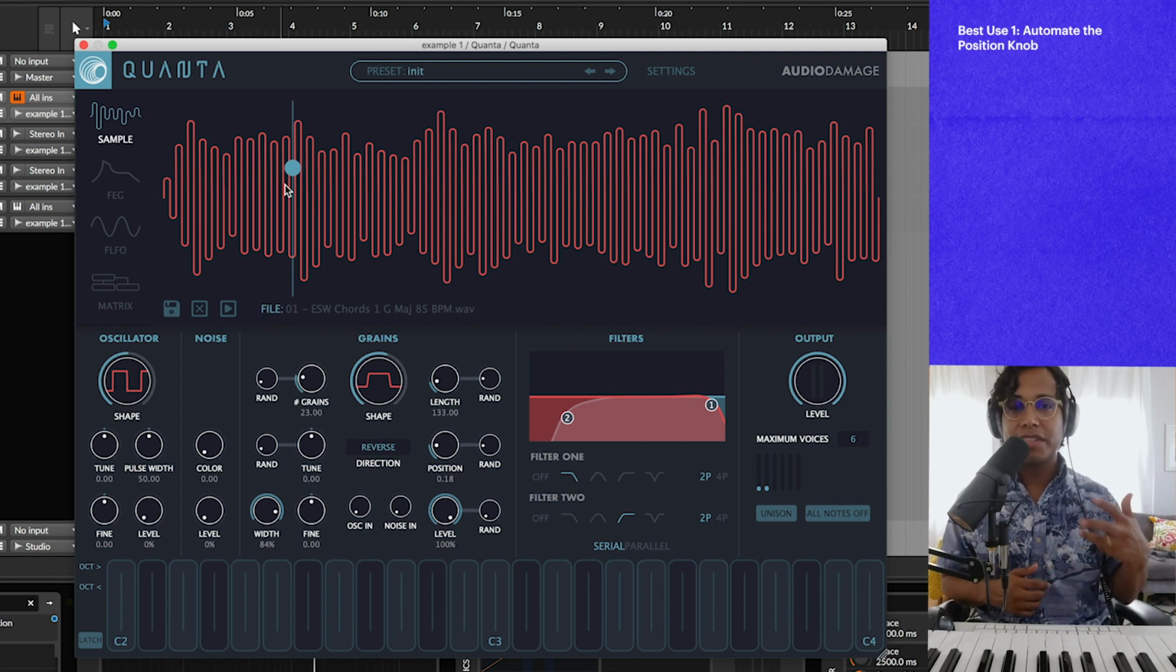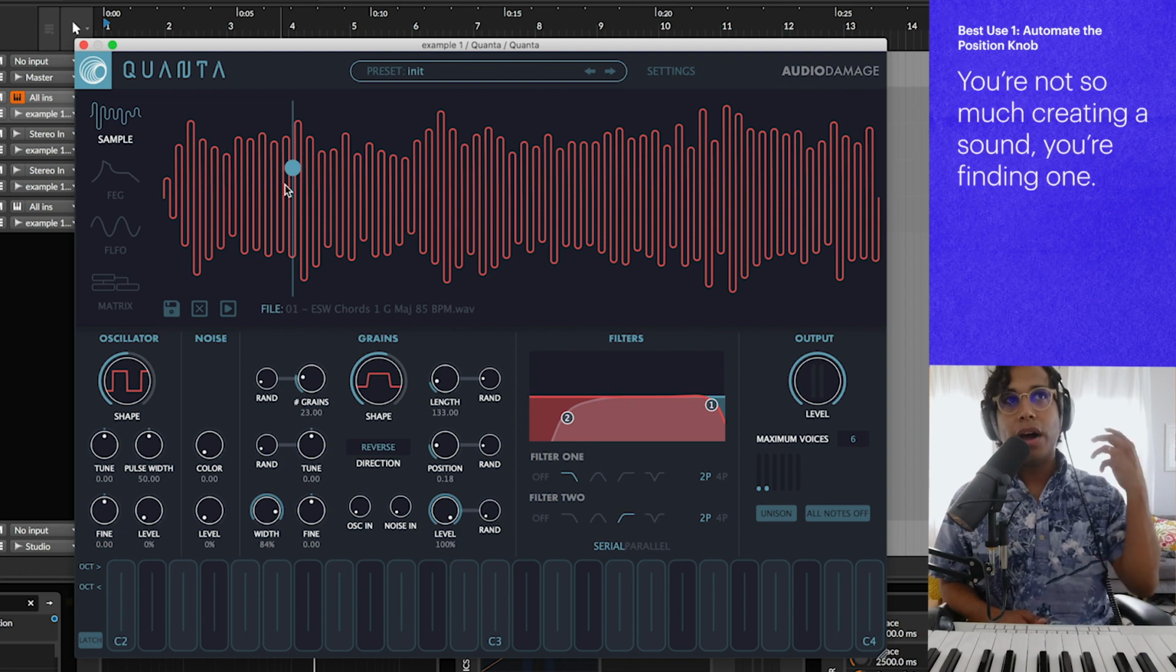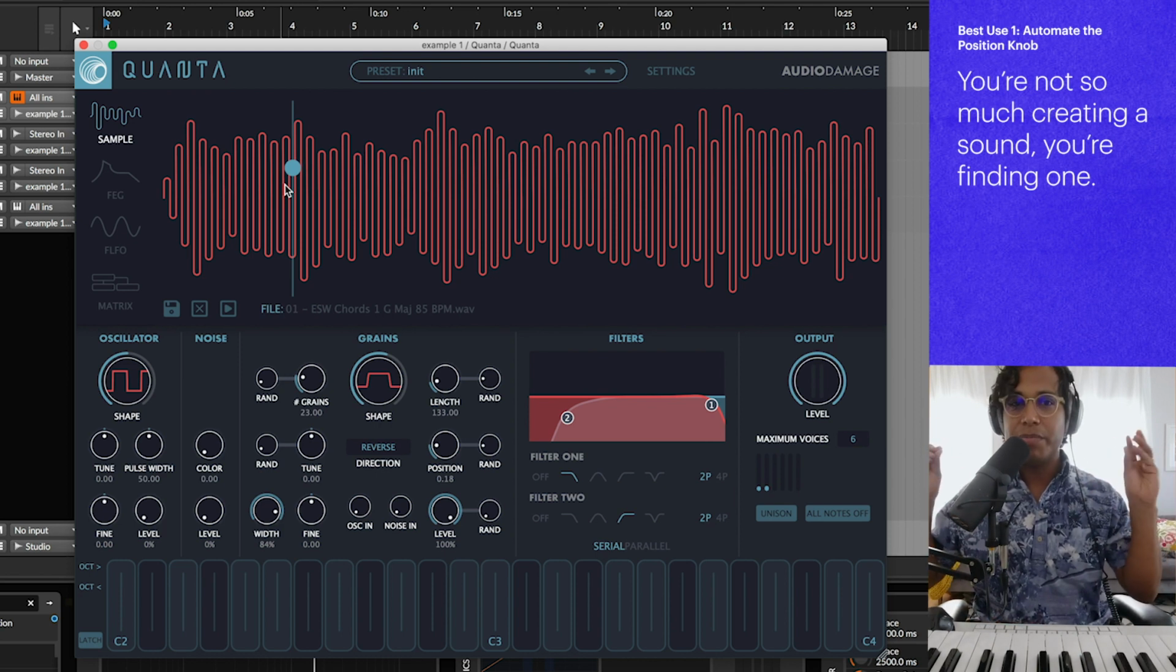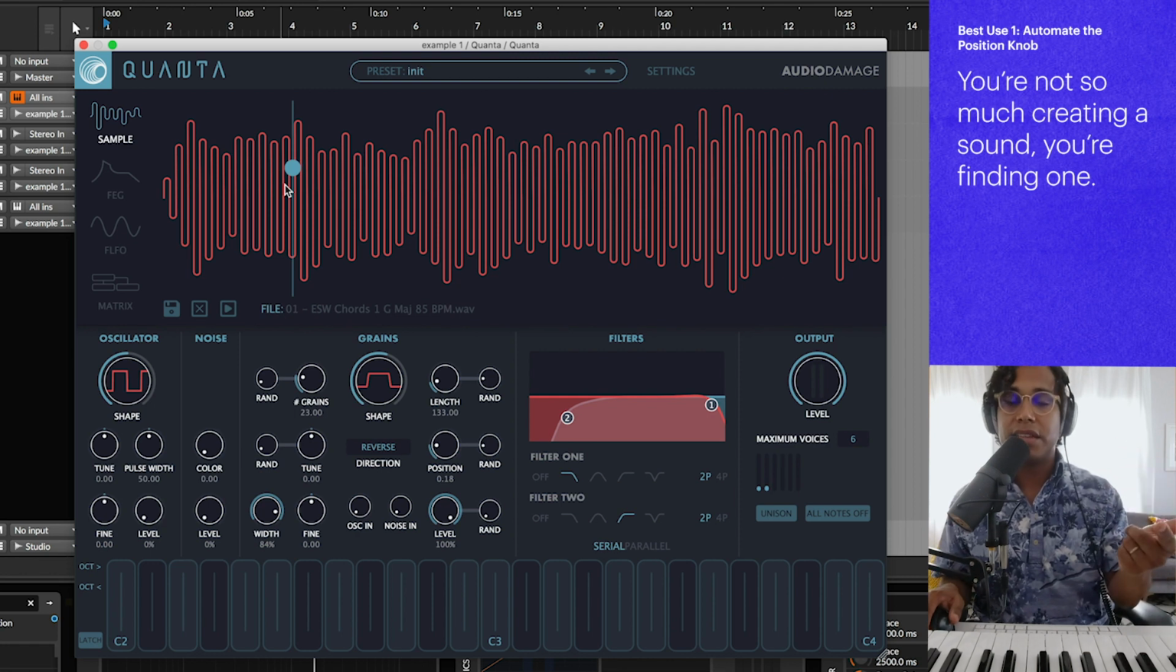And this is what I keep learning time and time again with Quanta, granular synthesis as a whole, is that when you walk into this thing, you're not trying to create a sound, you're trying to find one. I know it's a little bit like hippy dippy, but seriously, you're trying to unravel something that's in this sample already that you just haven't heard before.